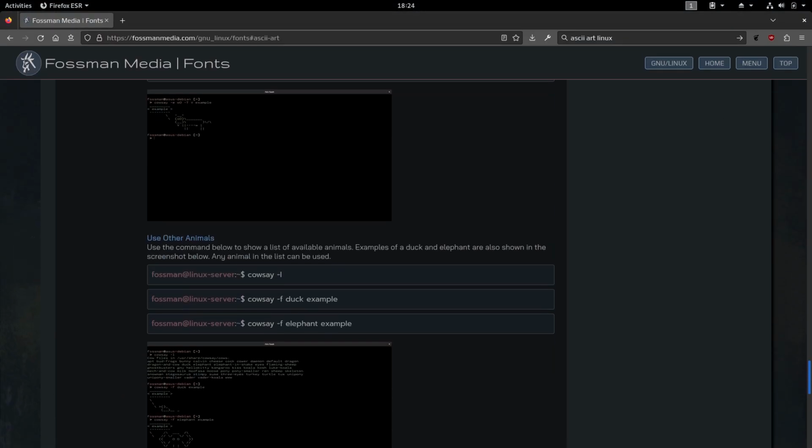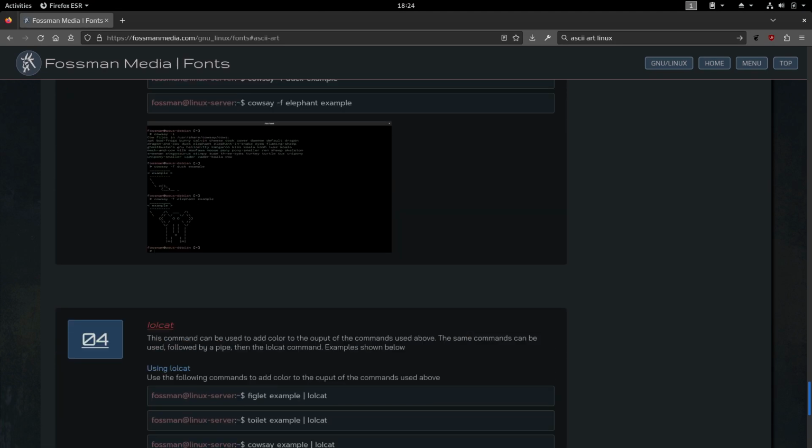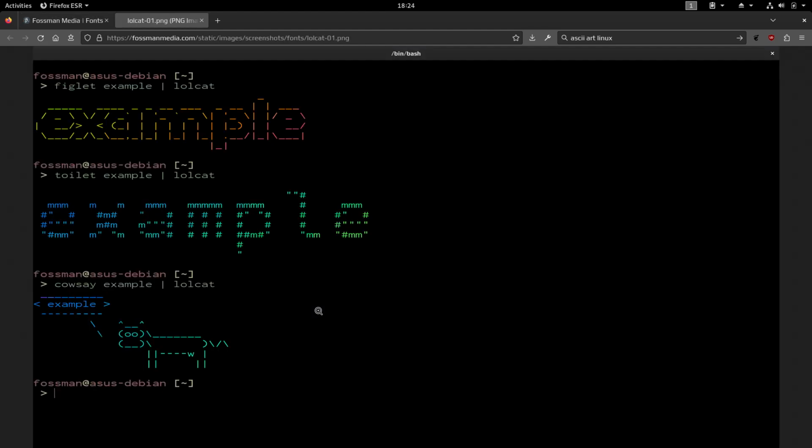And that does it for Cowsay. So last up, we have Lolcat. And all this is going to do is add some color to the commands that we just used. So you can see here, we got Figlet, Toilet, and Cowsay. They've all been piped into Lolcat. So maybe we can try those out.